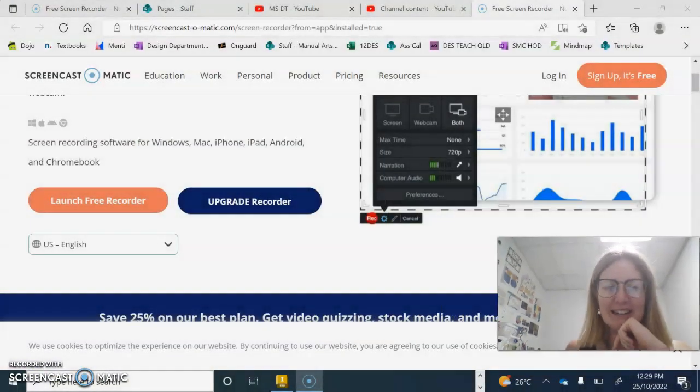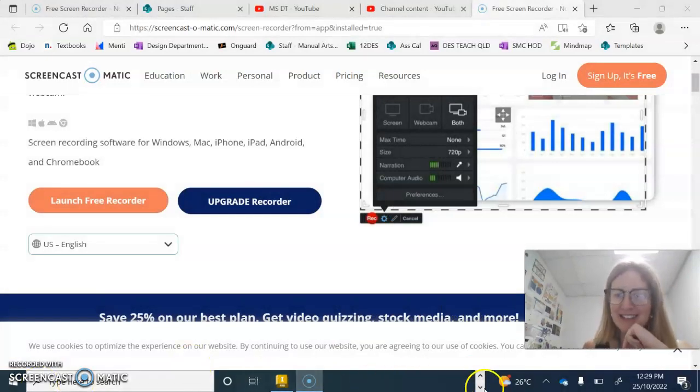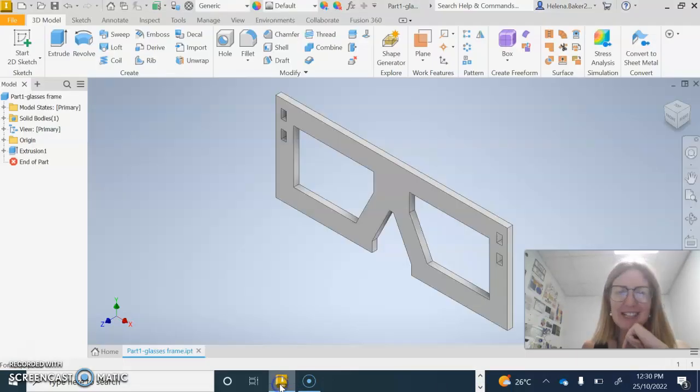We're still working on our 3D modeling of our glasses, which is going to help you build your virtual reality headset. So let's go back and see where we're at. Where's Inventor? Oh, there's the bell. Okay, so hopefully where you left off, if you saved your work, is your glasses frame model.